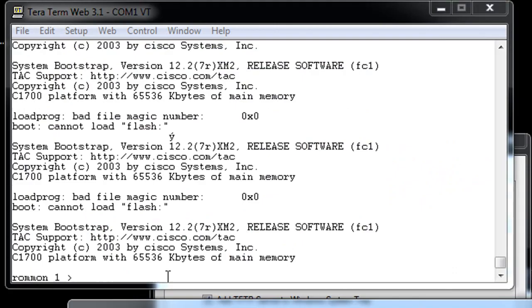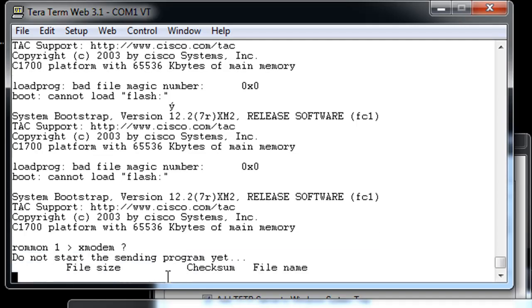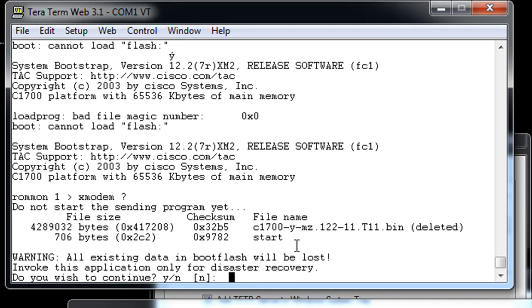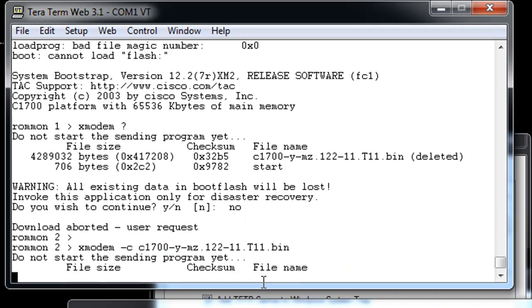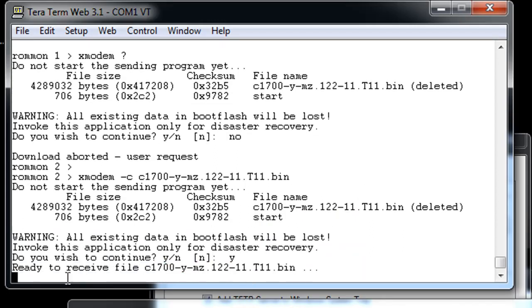So we're in here right now, and we want to do this, so we'll say xmodem. We could put a question mark afterwards, see what it says. It says do not start sending program yet. File size. Okay, do you wish to continue? No. What we're going to say is xmodem -c, and then we'll put the name of the file in here, and there it is. And we'll hit enter. Do not start sending the file yet. We'll say yes. Alright, ready to receive file.